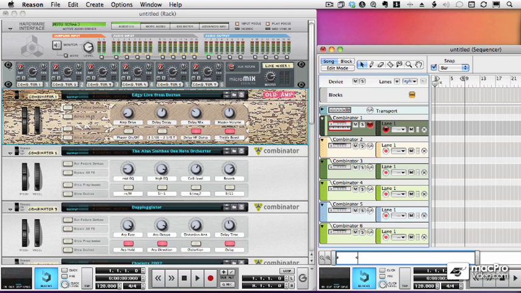The Combinator is the most powerful device in Reason, and that's because it's like having your own Reason rack nested in a single device. You can put combinators within combinators, you can use combinators as effects, and of course you can use them as instruments. There's a tremendous amount you can do with combinators.